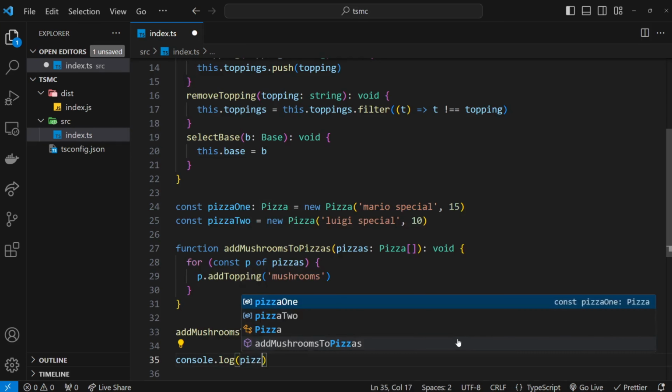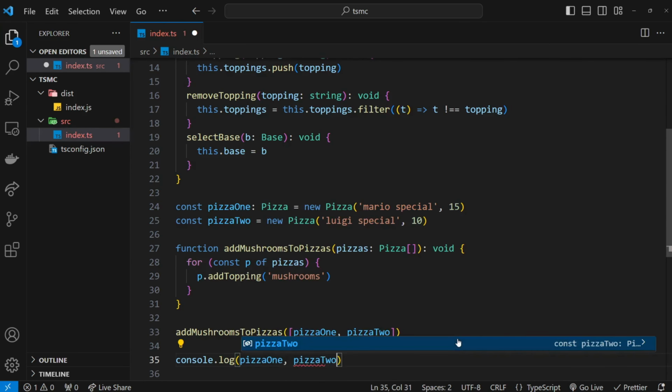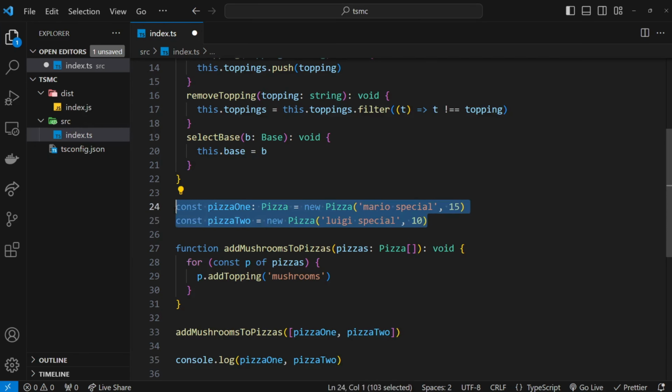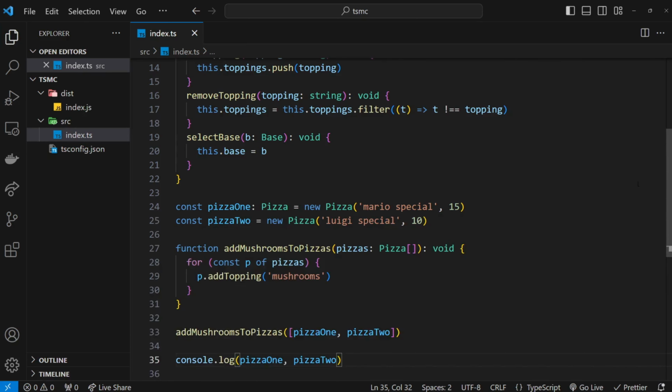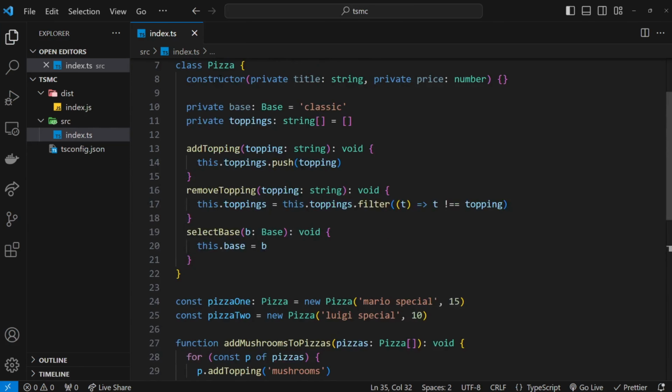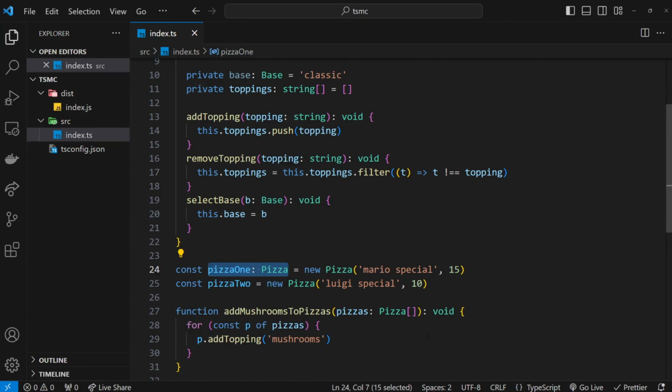Awesome. So then finally, I'm just going to come down here and console.log to make sure this has worked. Both pizzas, pizza 1 and pizza 2. And both of them should just have the mushroom ingredient because we've not added any other ingredients onto these yet. We're just giving them a title and a price. So let's save this now. And then if we open up the terminal, scroll up a little bit, we should see 2 pizzas. Yep, okay, there's the first one. So we have a title Mario Special, price 15 base classics, and there is the toppings mushrooms. Down here, Luigi Special 10 classic and mushrooms. Awesome. So this reference has worked, and that is how we can use classes like this as a type, either to type variables or to type arguments inside functions.